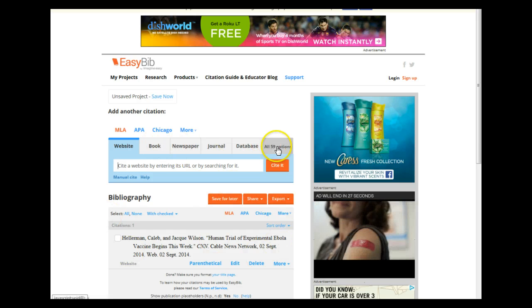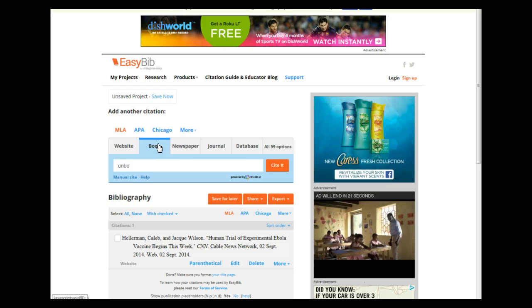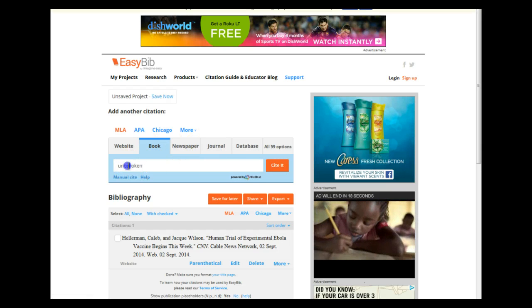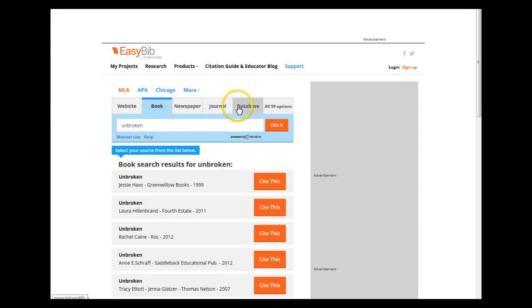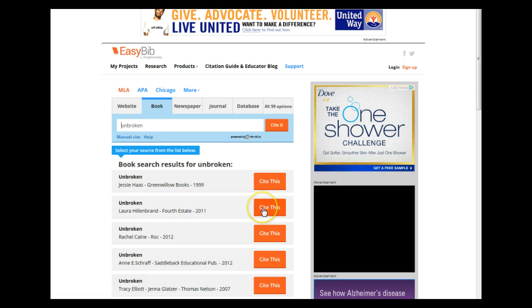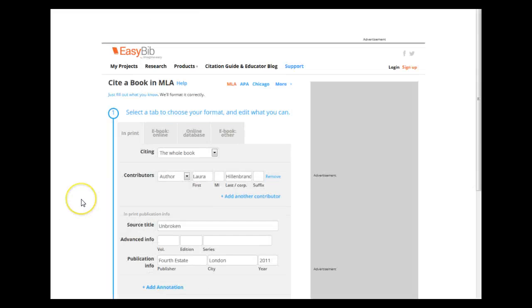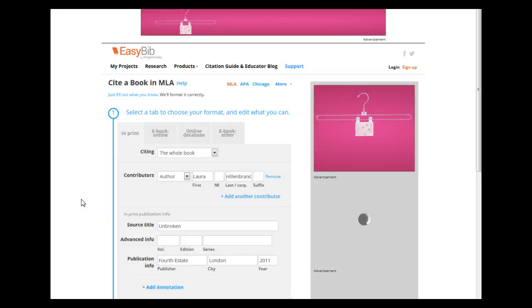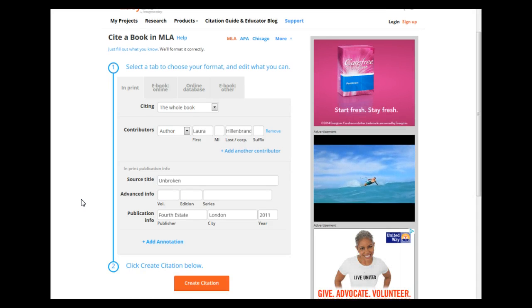Now there's a couple of different options here. It has all 59. If you click on them, I'm going to use book as an example and type in a book that I'm actually currently reading, if I can spell it correctly. And you'll click cite it and it'll find the book for you. You can do a similar thing with newspapers, journals, databases, those sorts of things. So it's going to pull up every book under that title. This is the book currently that I have. So I'll click on this and it's going to pull up that information. By the way, if you're using Google Books, this is actually what you can do. You could specifically type in the title and then the information will pull up.